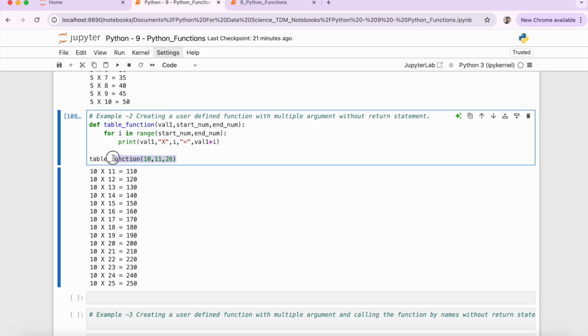When the function is called for the first time, three arguments are given since no naming is needed. Hence, by default, the position of the argument plays a pivotal role over here. Thus, this 10 gets assigned to value 1, 11 gets assigned to start num, and 26 gets assigned to end num. And then we have this for loop which starts from this start num, which is 11, and goes till 25, and we have this print statement which helps us print every counter that starts from 11 till 25.